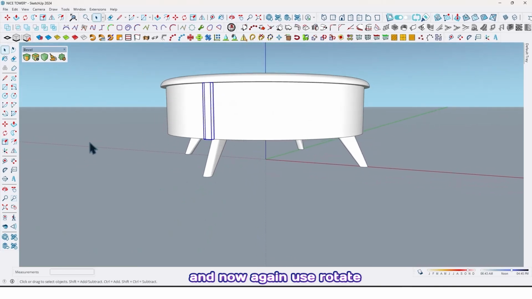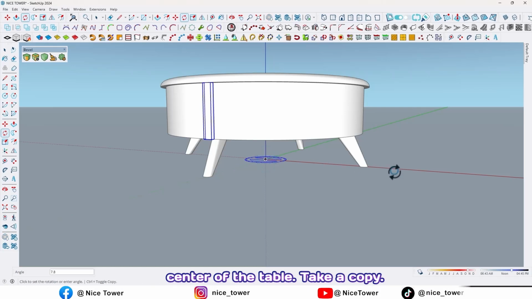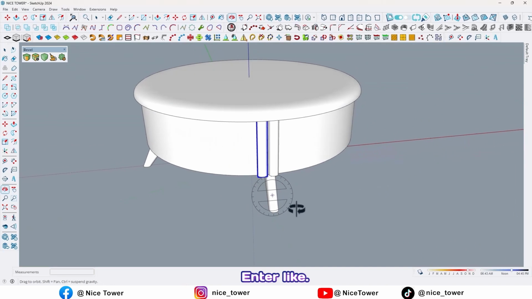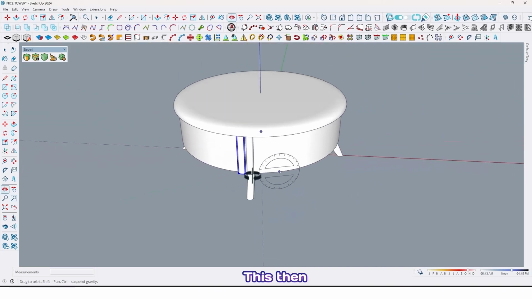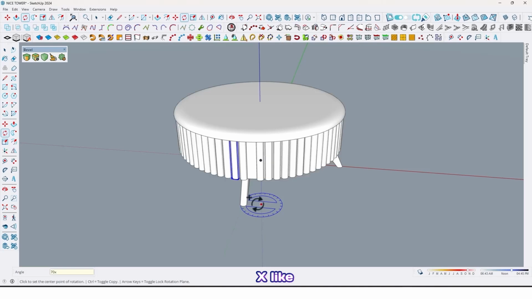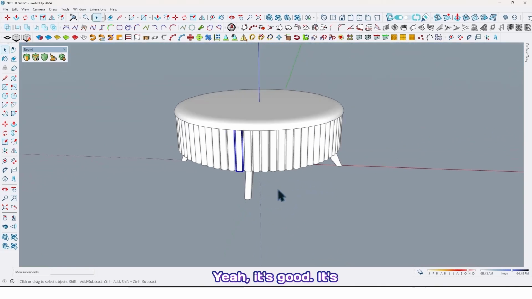And now again use rotate tool, take it from the center of the table, take a copy, press Ctrl to take a copy and rotate it by 5 degrees, enter like this, then type the number of copies with little x, just type 70x like this, 71x. Yeah, it's good, it's enough.